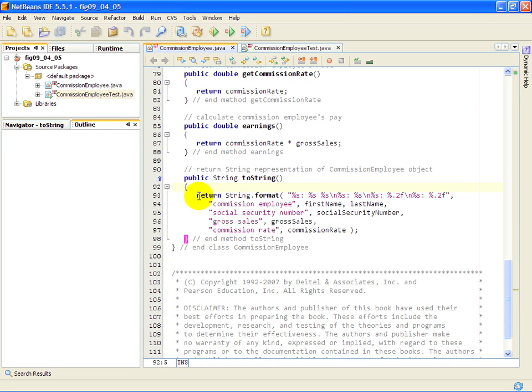Now we're returning from this toString method the result of a static method call, the String class's format method, which works just like the printf function in System.out. And we've got a bunch of %s's and %.2f's that we're using to format various pieces of data. And we're going to output the fact that this is a commission employee with a specific first and last name. We're going to output the social security number for that employee. We're going to output the gross sales value for that employee. And we're going to output the commission rate value for that employee.